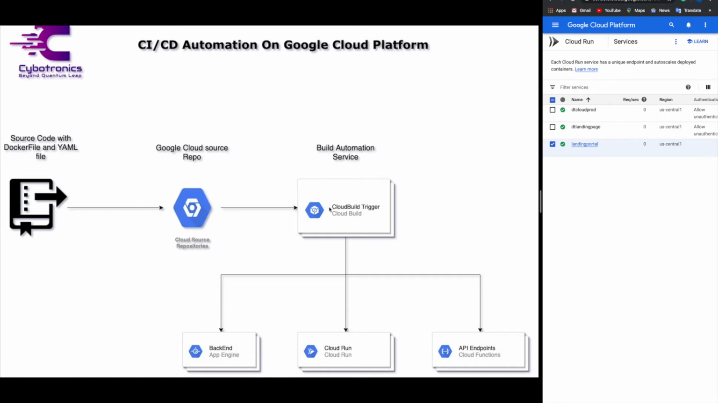This service works with two to three services and creates CI/CD pipelines on Google Cloud Platform. Today I'm going to show you how to implement this entire pipeline by using only two files, and you can completely maintain this stack and this entire automation by only using two files.